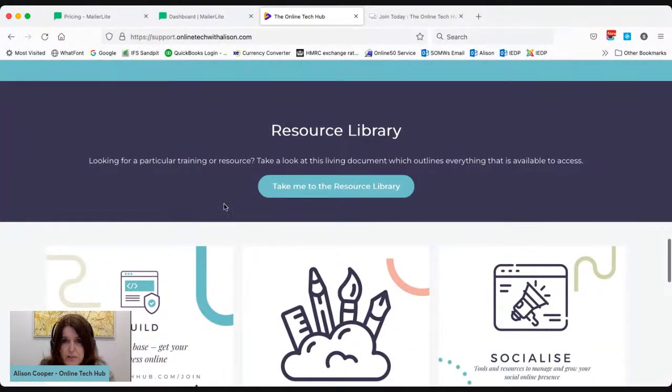I've got a resource library as well. If people are looking for a particular training or resource, they click on this link and it takes them to a living document, which outlines everything that is available to access. It's an index of everything available within the hub for them to review. At the last count, I have over 40 resources available.